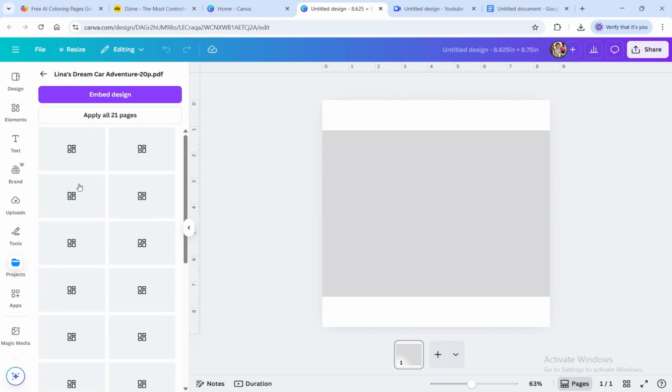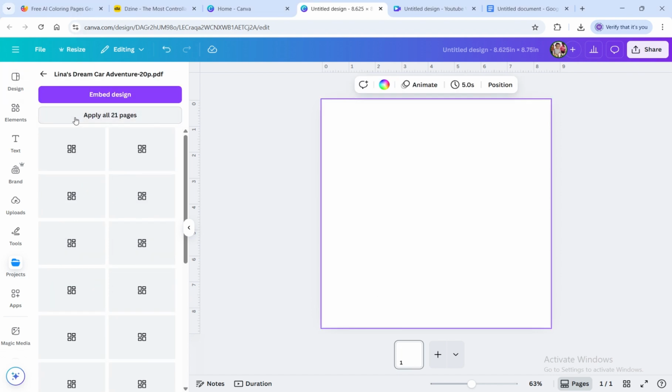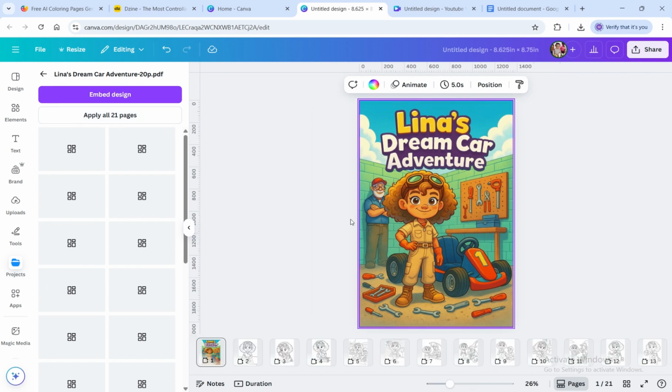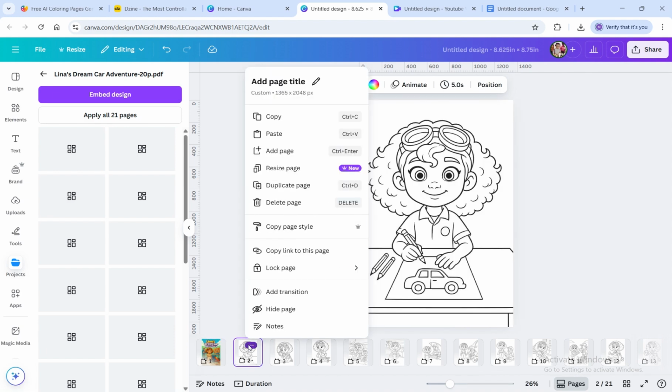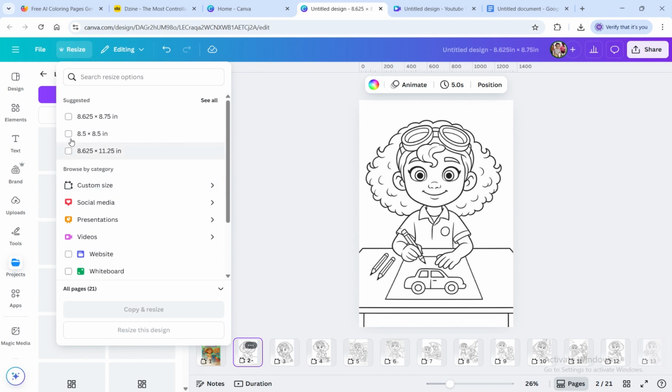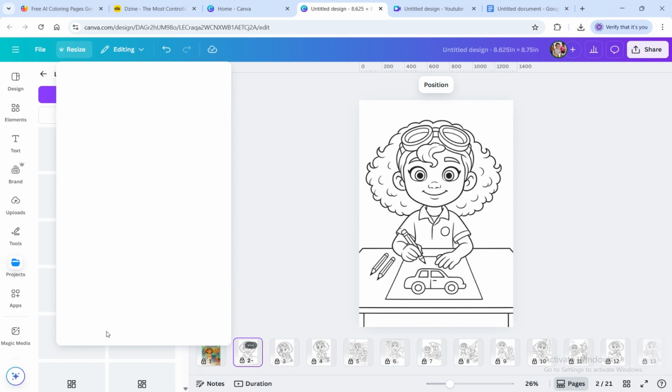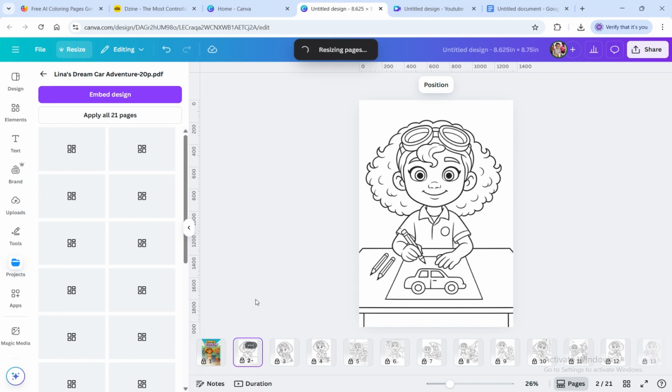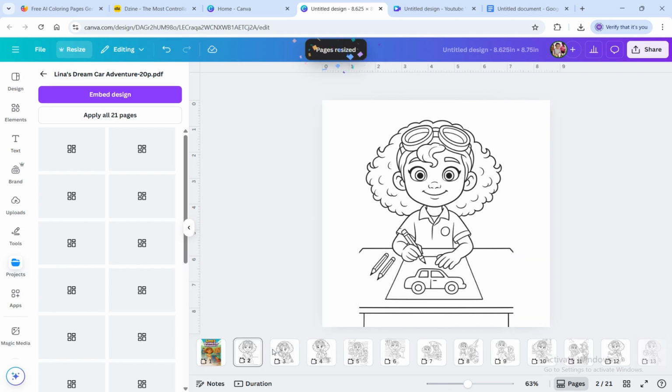So you click here and then you say apply to all pages. Once you apply, it's going to come with the size that we had chosen. But if you don't want this size, you can simply resize here to this one. Resize the design if you don't want that size. And then let's see, this is it.